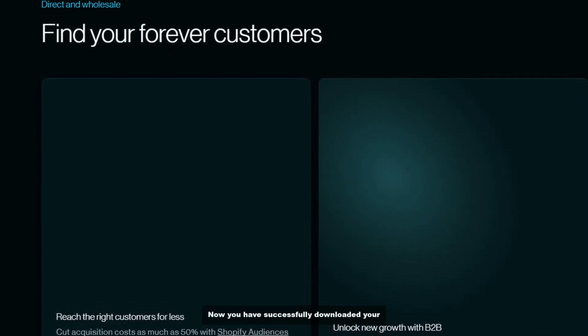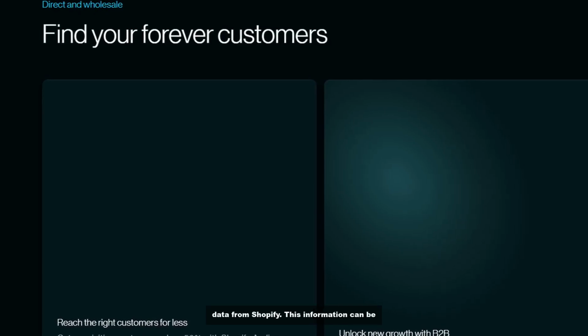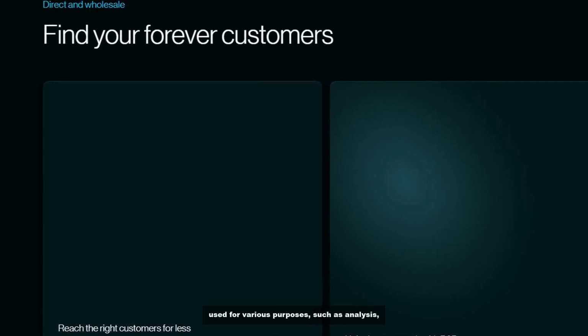Now you have successfully downloaded your data from Shopify. This information can be used for various purposes, such as analysis, reporting, or backup.